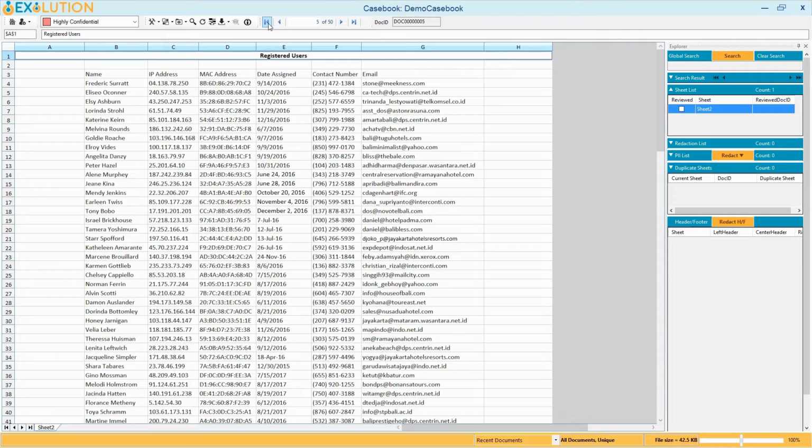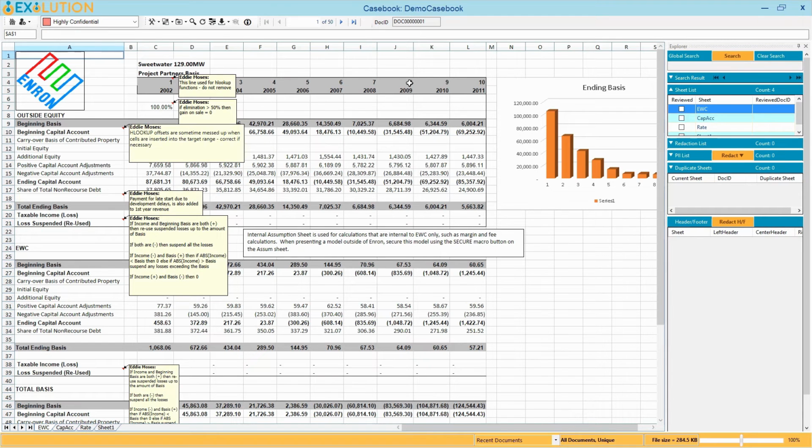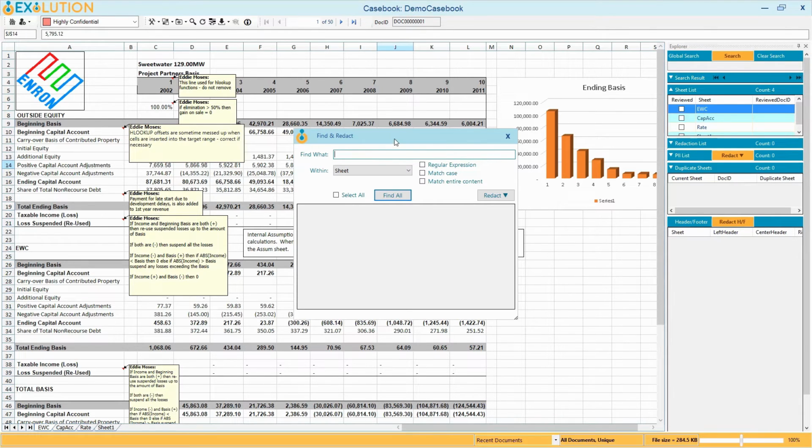Exolution supports multiple ways to find documents. One way is to search throughout the casebook using global search. The other is searching in the local document, and the third one is creating a custom type of PII. Let's just run a local search. It's more or less like Excel, but it has additional functionality. Two additional functionalities: one is regular expression search. The other is the ability to apply redaction on the search values, and search through cells, comments, text boxes, header footer, and sheet names.